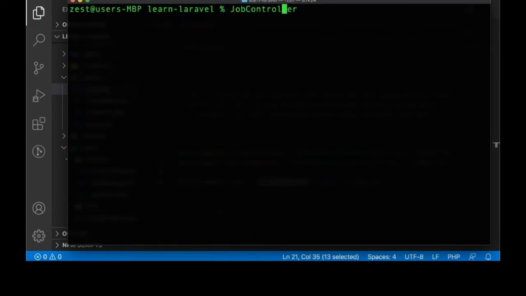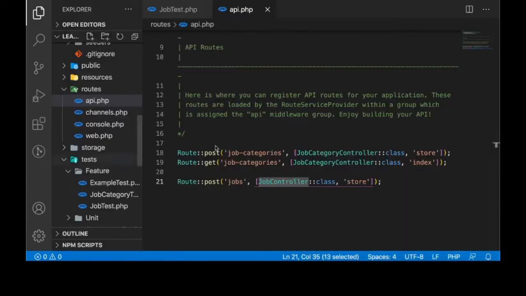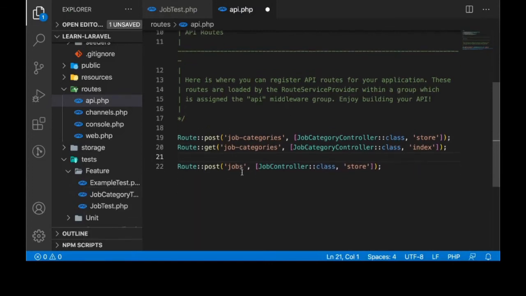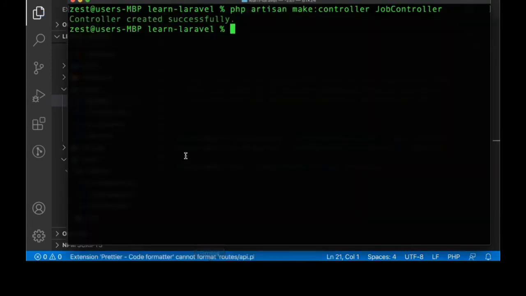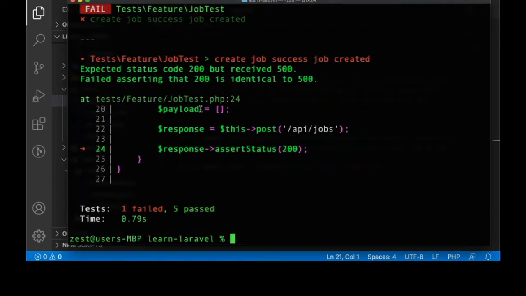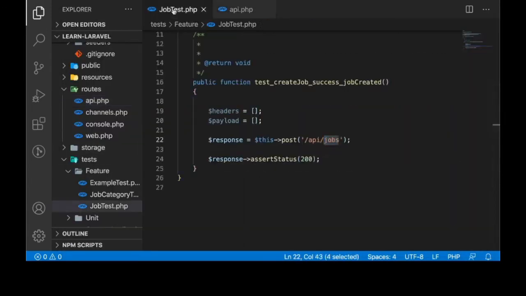PHP artisan make controller JobController. Okay, with JobController created, let's make sure we import it in the route file, JobController. Now that is done, we run the test again, artisan test. So this time we get a 500 server error.